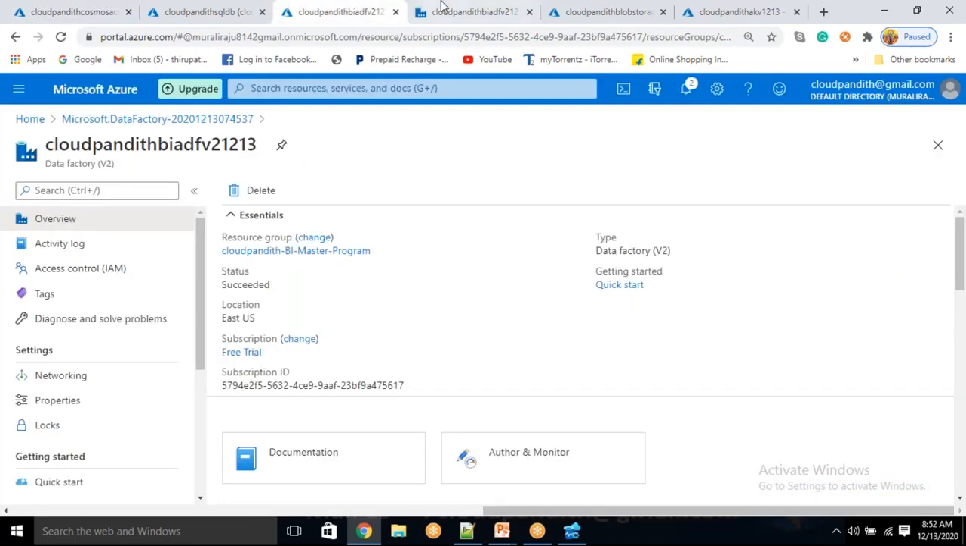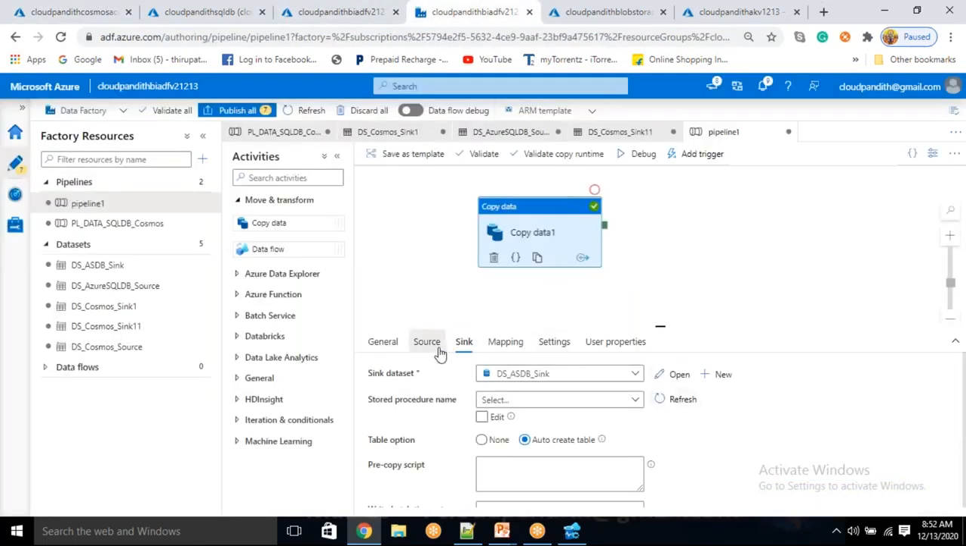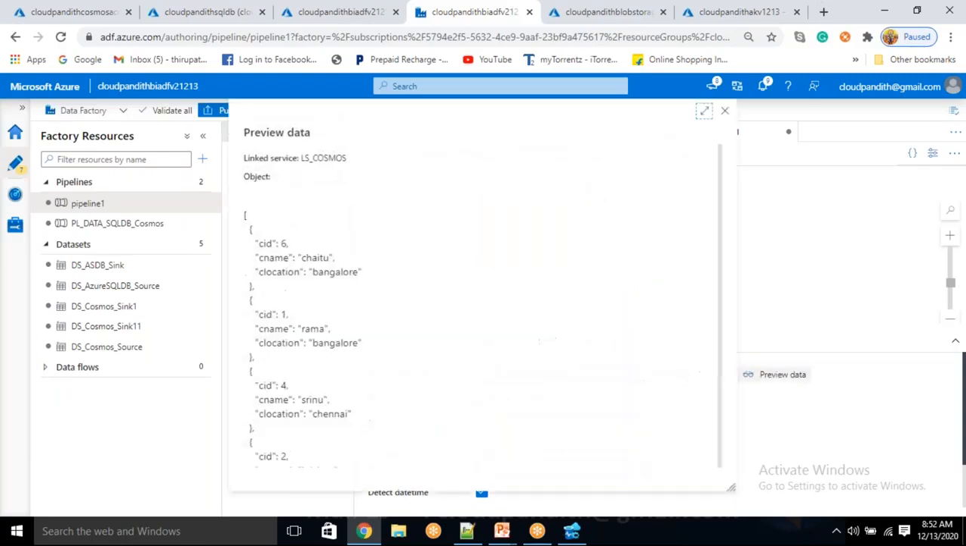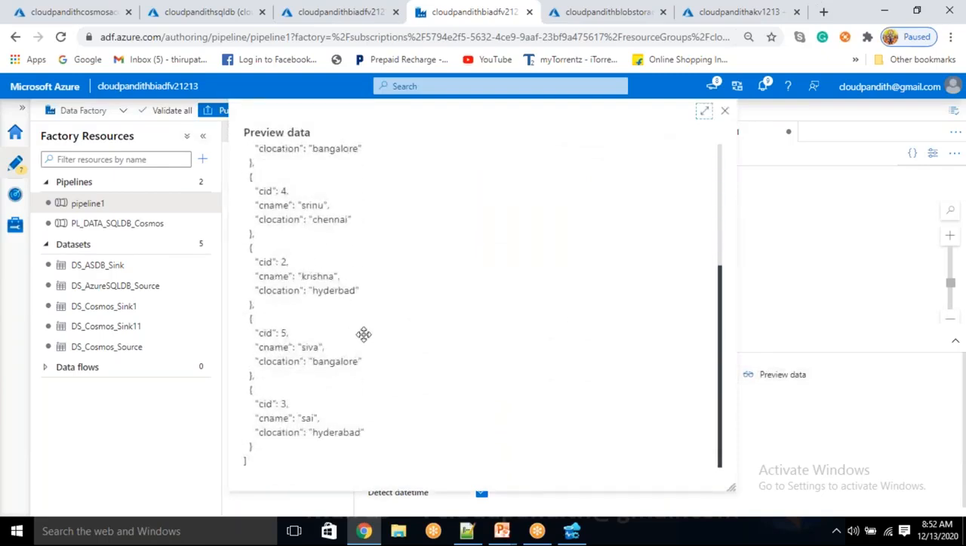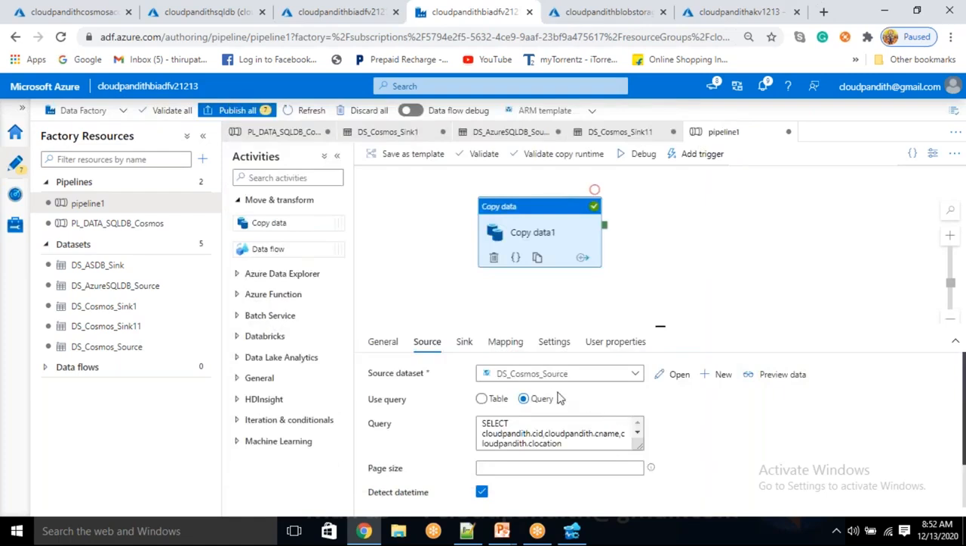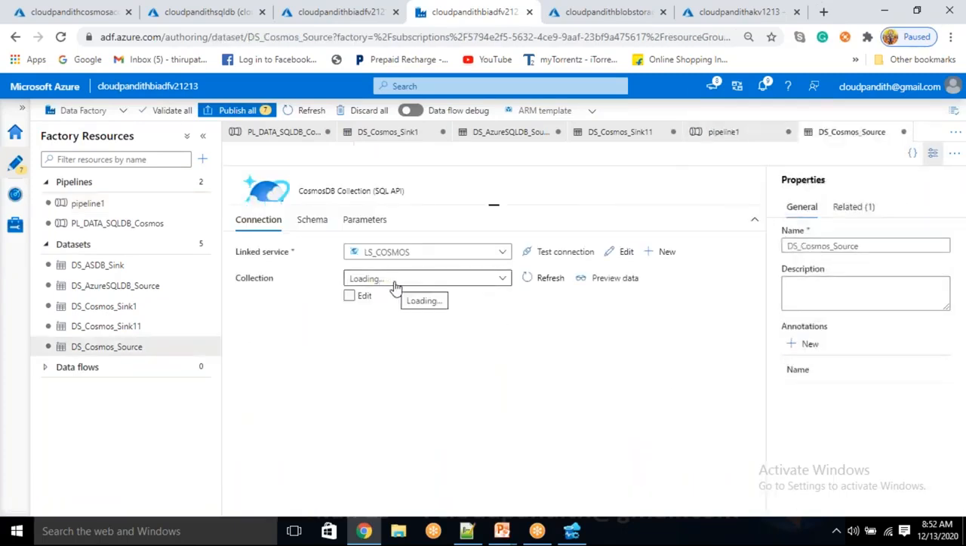One second, come back to your ADF now. Come here, just preview data. I think it should consider all the items. Not only this, it should consider all the items. So you see, you have already selected the collection here. Source, go to open this particular data set. So here you are saying collection, right? If you give cust, it will just select all the items from the collection.